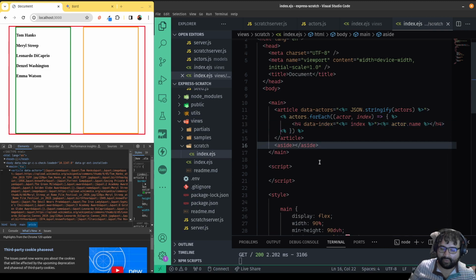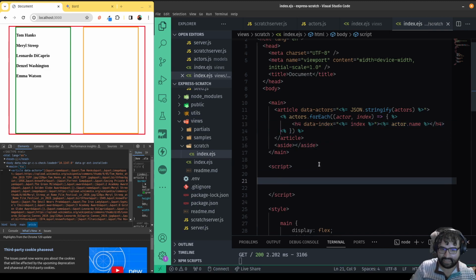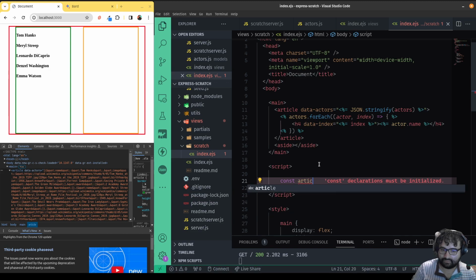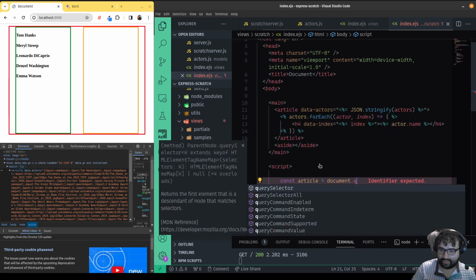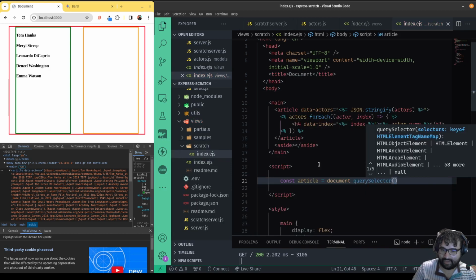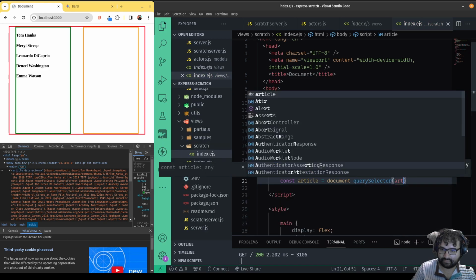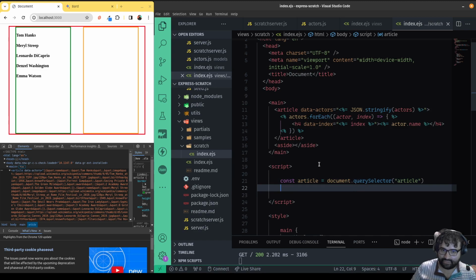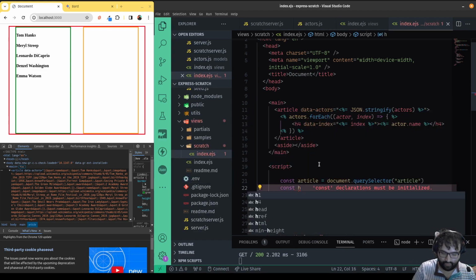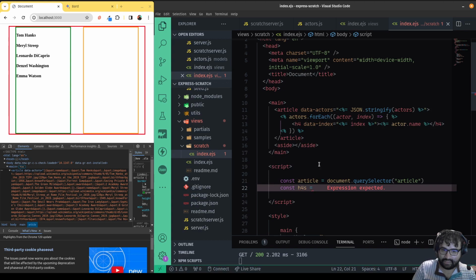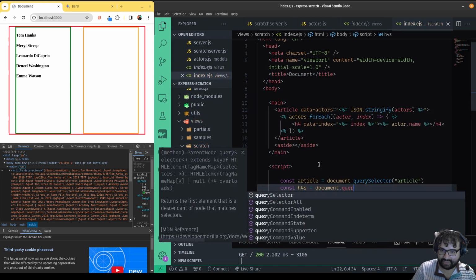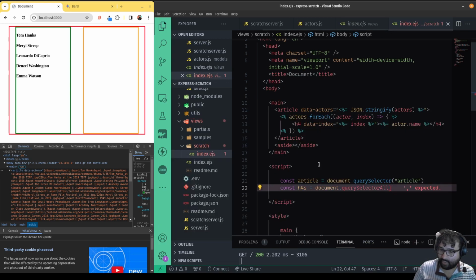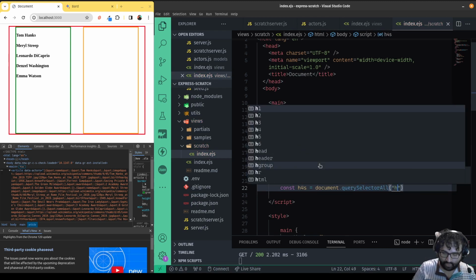So what I'm going to do is in my script tag, I'm going to grab that article tag: const article equals document.querySelector. I'm going to grab the article. And then I'm going to grab all those H4s. So I'm going to say const h4s equals document.querySelectorAll, so that way I grab all of them.